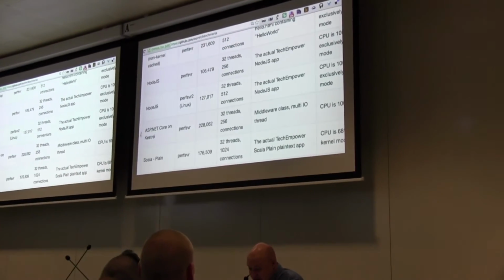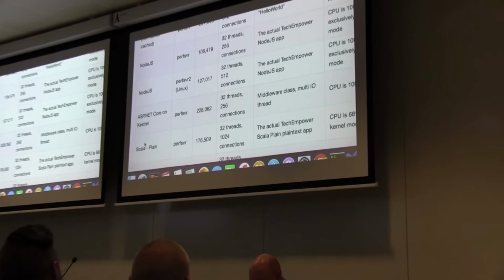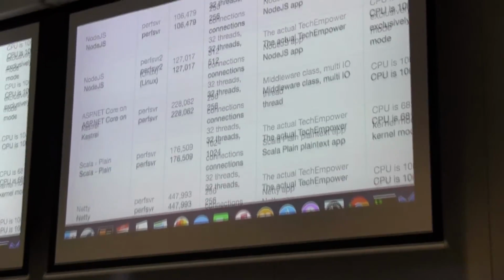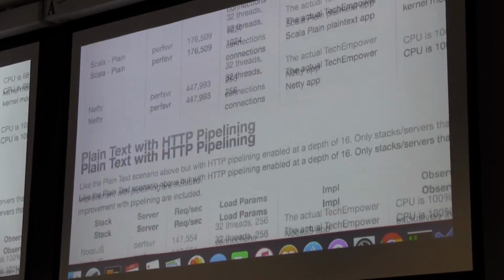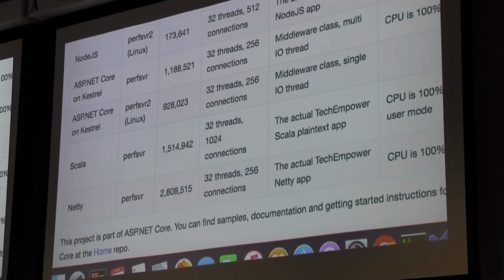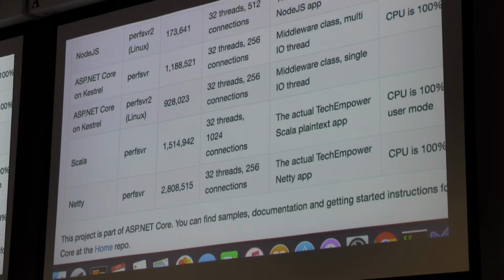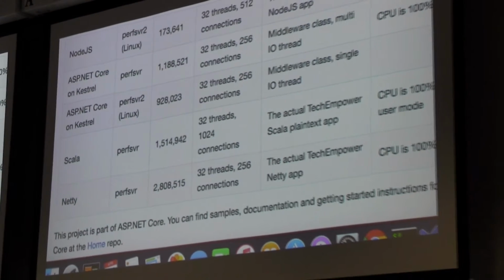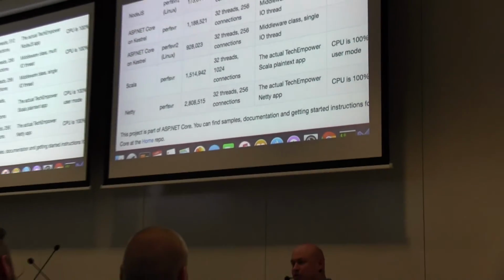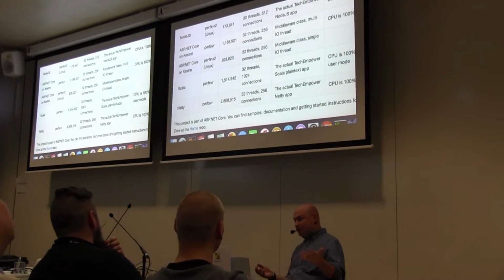We still have a ways to go because we actually do want to compete with Netty. And Netty, if you look at it, is getting to 2.8 million requests per second. But as far as why you would maybe care about ASP.NET, it's kind of this middle ground between something like Node, where you can crank stuff out. You're good with JavaScript, or you wouldn't be here tonight. So you could do the majority of your work in Node.